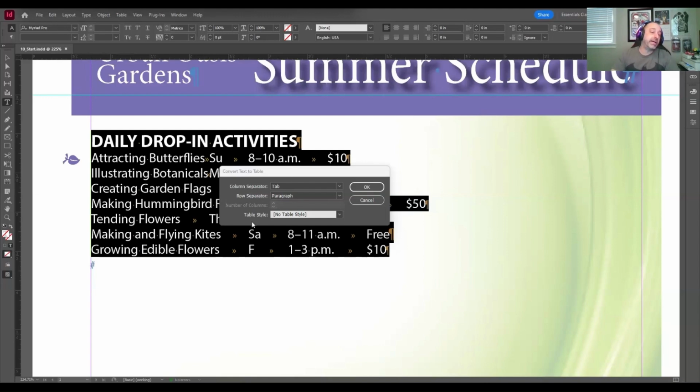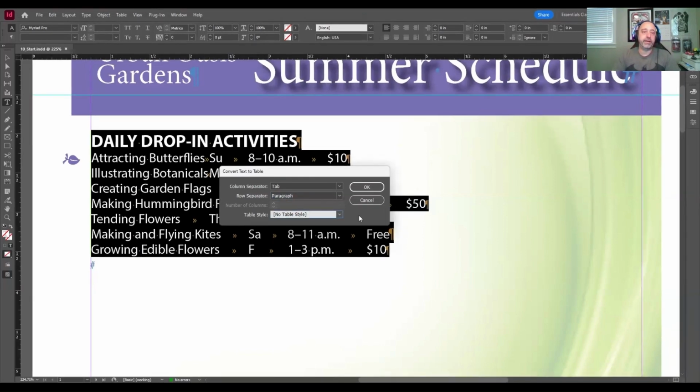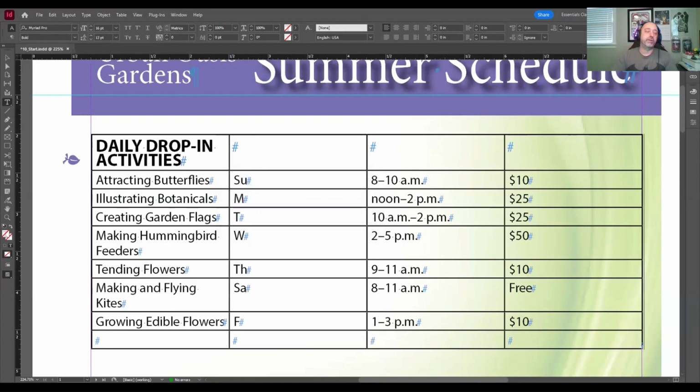If you happen to have a table style created, you could apply it, but there's no styles in here. We're going to be creating that ourselves here as well. All right, so we have our text. We have our convert text to table. Let's go ahead and hit OK. Boom, there you go. Congratulations.